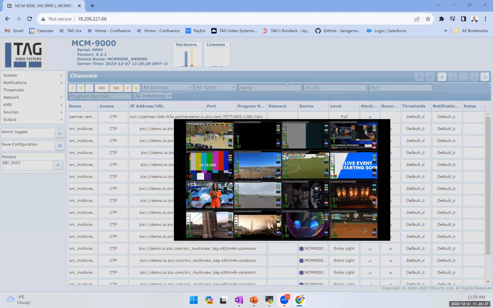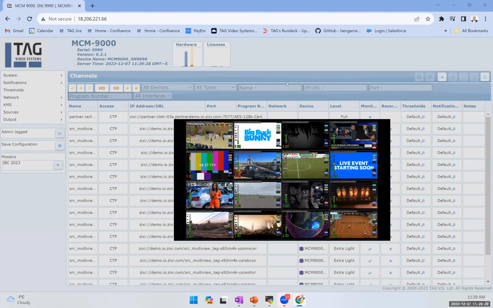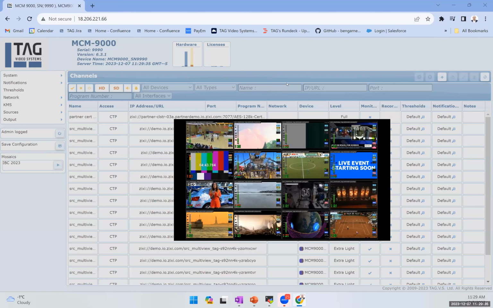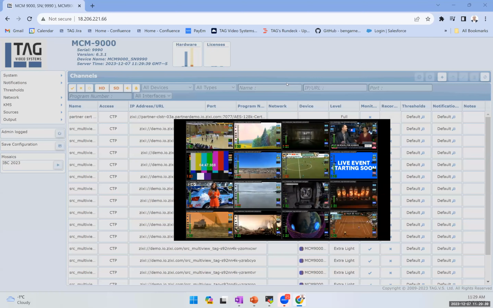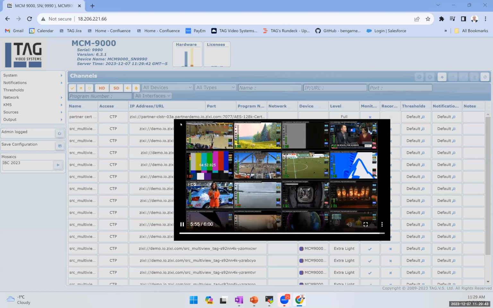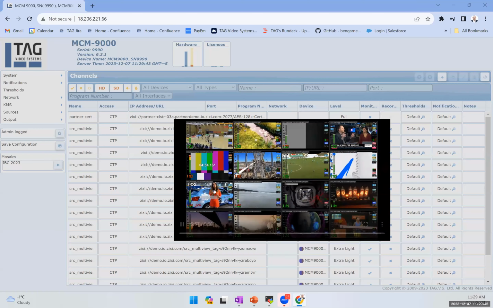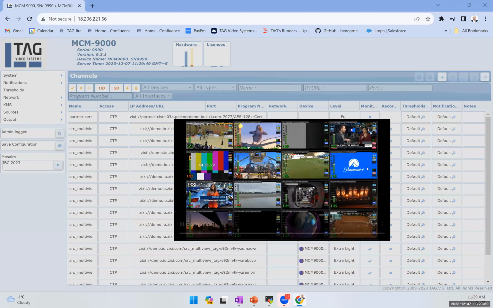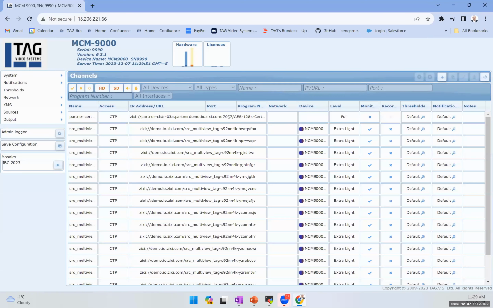If you're only going to do it through the Zen Master, there's a lot of configuration of adding the sources and generating the output mosaics that is being taken care of by the Zen Master. And Paul will demonstrate how that is done. So what you can see here is just an example of what we have going, 16 different streams in a single mosaic.